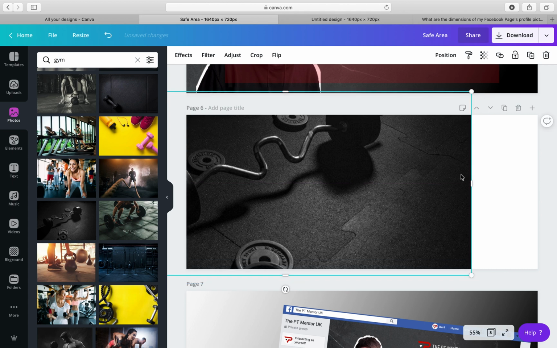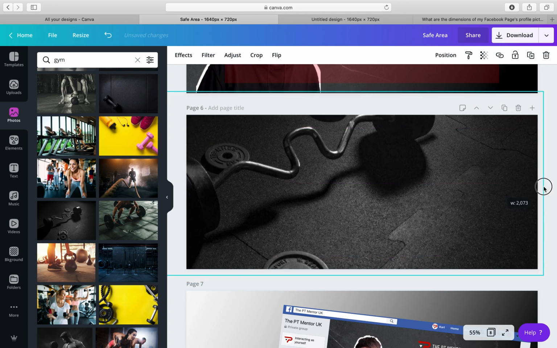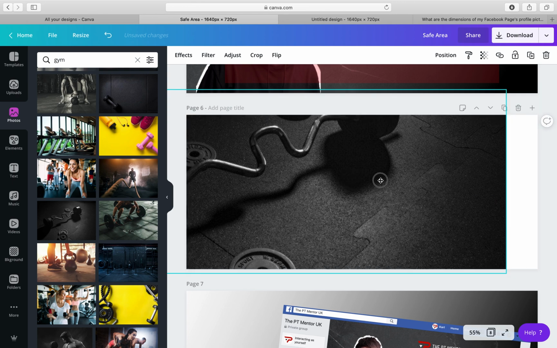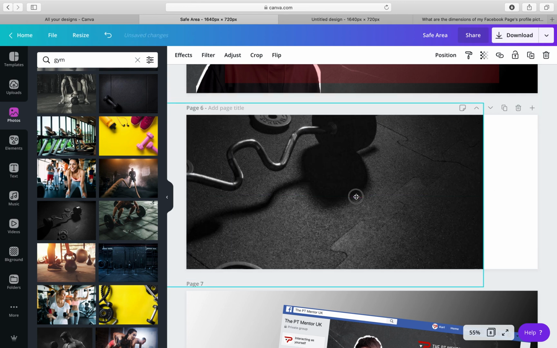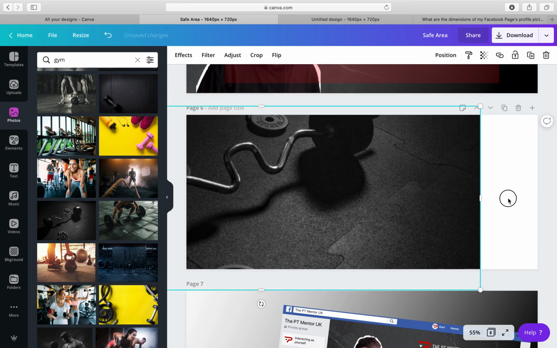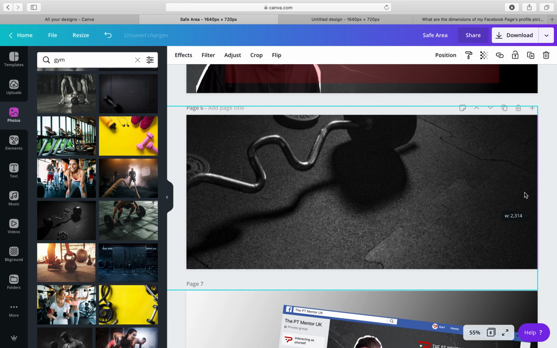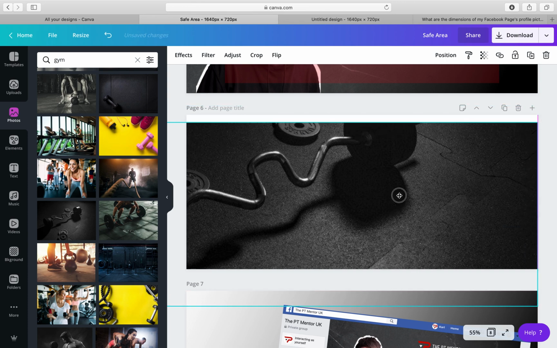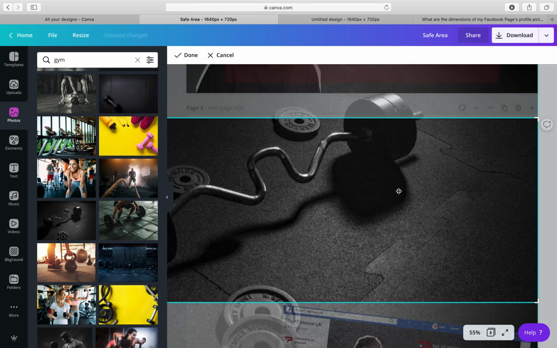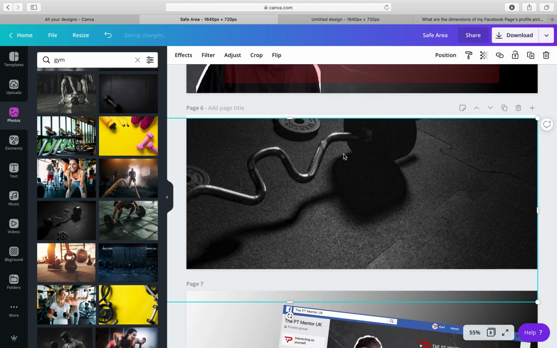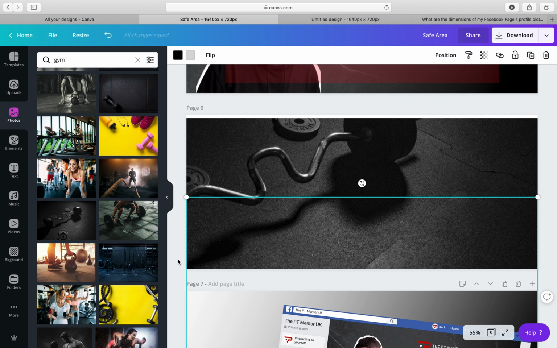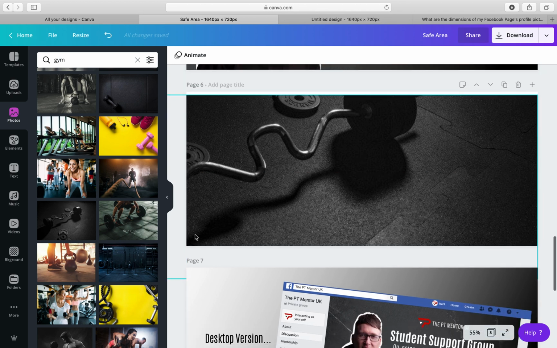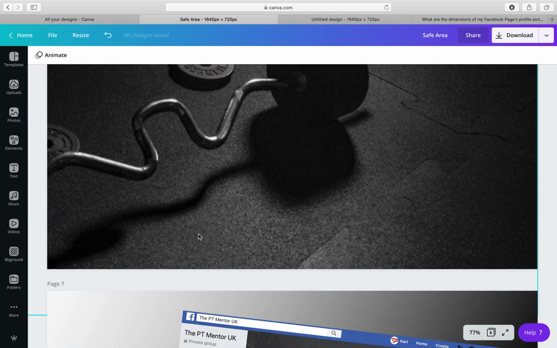So what you can do is something like that. You could even keep dragging it over, so it's almost out of the way of the picture. So something like that. That's what the image looks like if you double click on it, and that's what it is on your page. So that's what you've got to work with potentially.